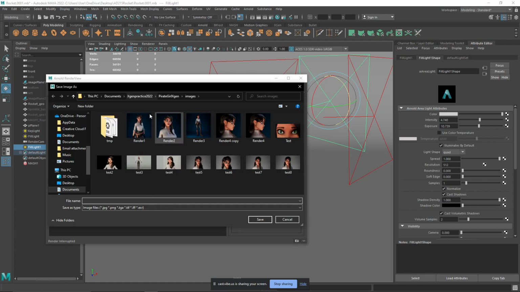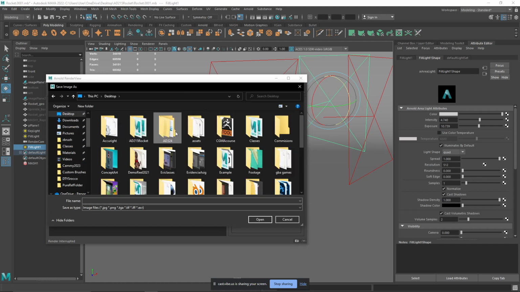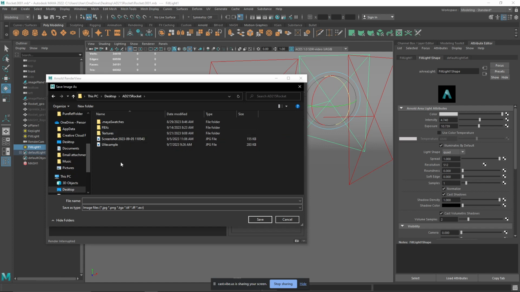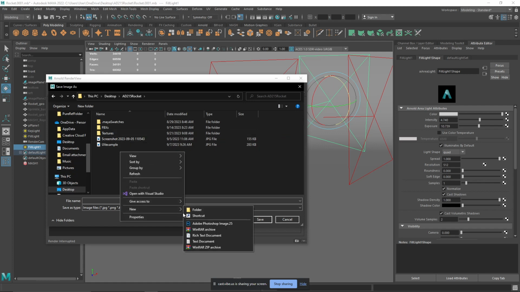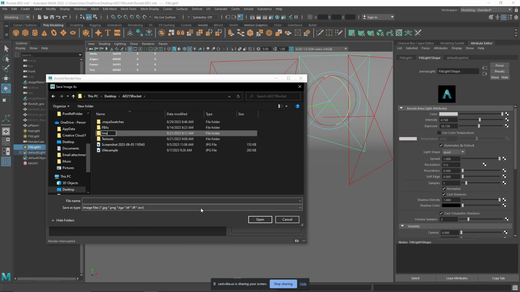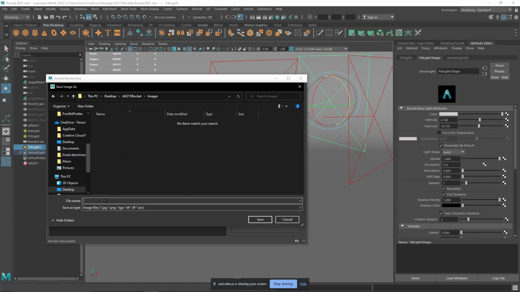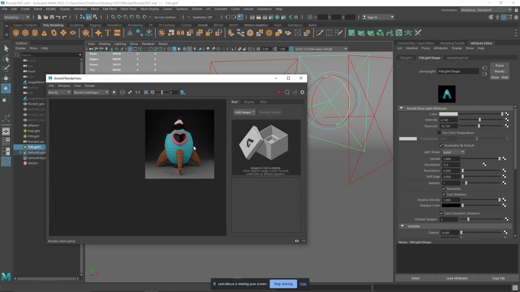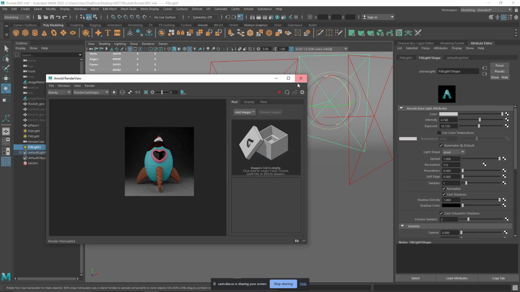We have a few renders that I've been doing. I'm just going to throw them into my class folder. I'll make a new folder for it. Here's images. This would be a test render. And that should be the basic setup for this process.